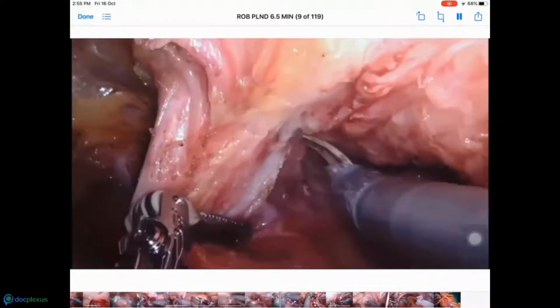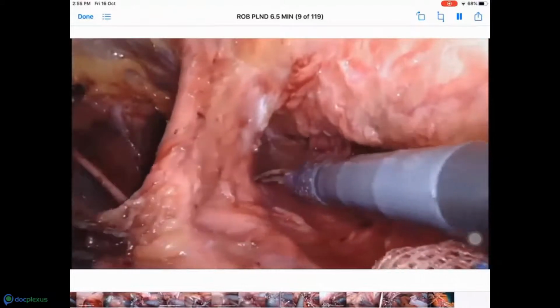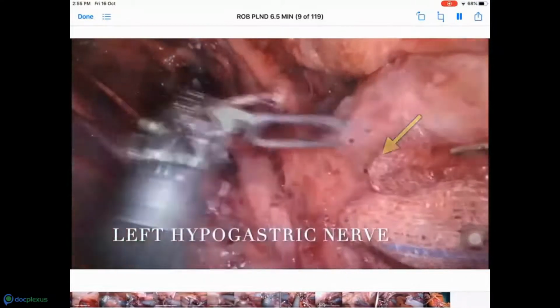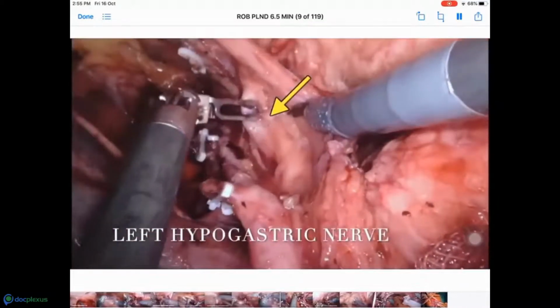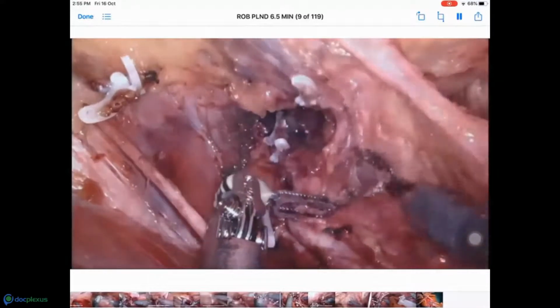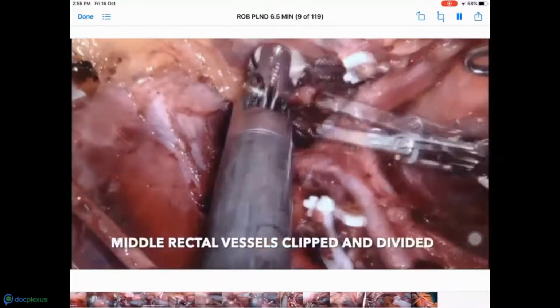The ureter is mobilized, then it continues. You can preserve and do nerve sparing. You can see the hypogastric nerves very well. The hypogastric nerve. As we continue with the lateral dissection, we also encounter further structures, and as you dissect, you can actually see the origin of the middle rectal vessels from the internal iliac.